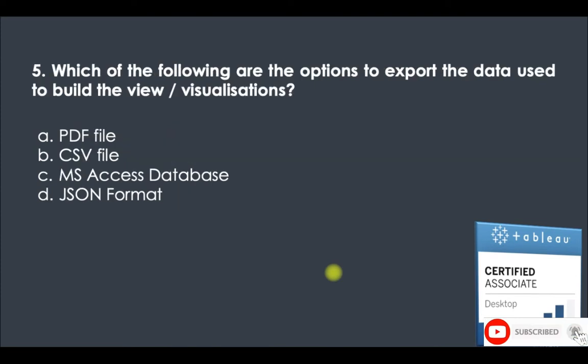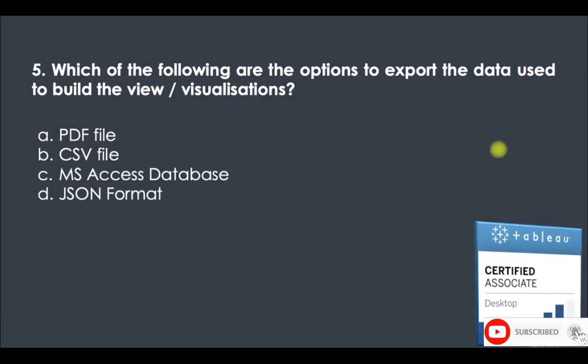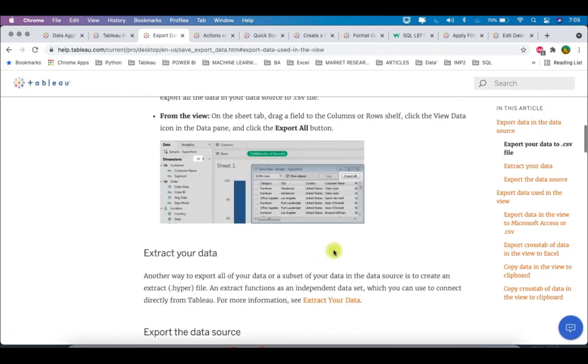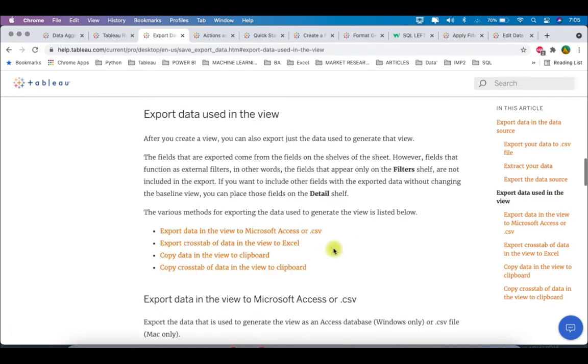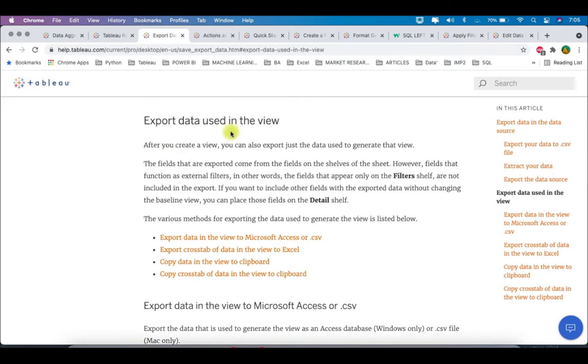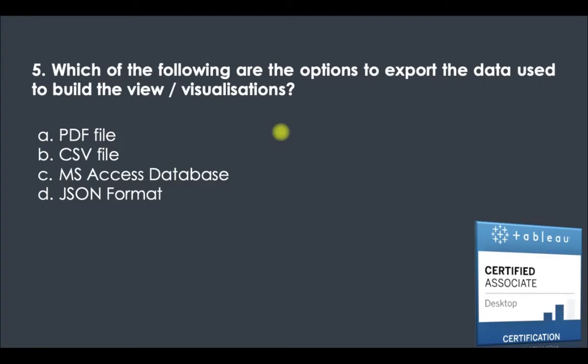Now, the fifth one: which of the following are the options to export the data used to build a view? I'll take you to help.tableau.com for this. We have a topic called Export Data from Tableau Desktop. Here, if you scroll down a bit, you have this option, Export Data Used in the View. That's what is being asked here: export the data used to build a view.